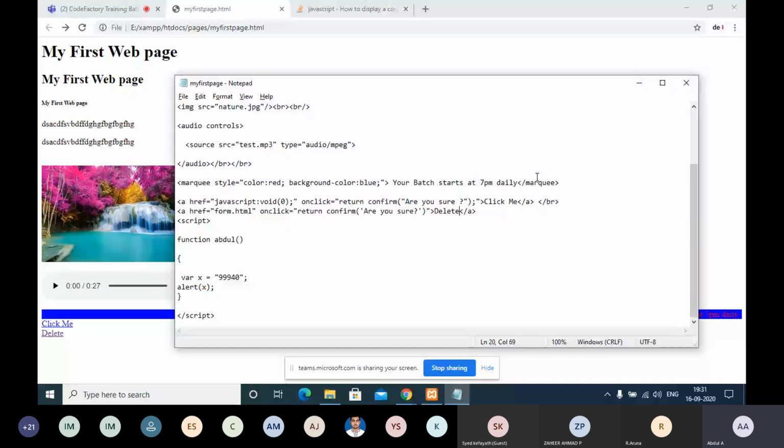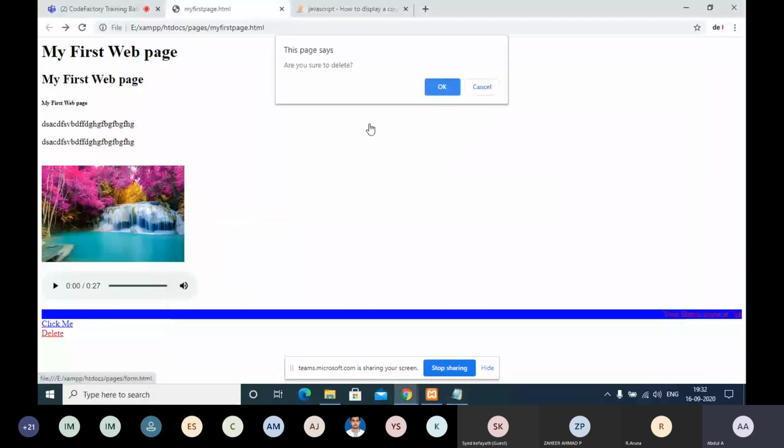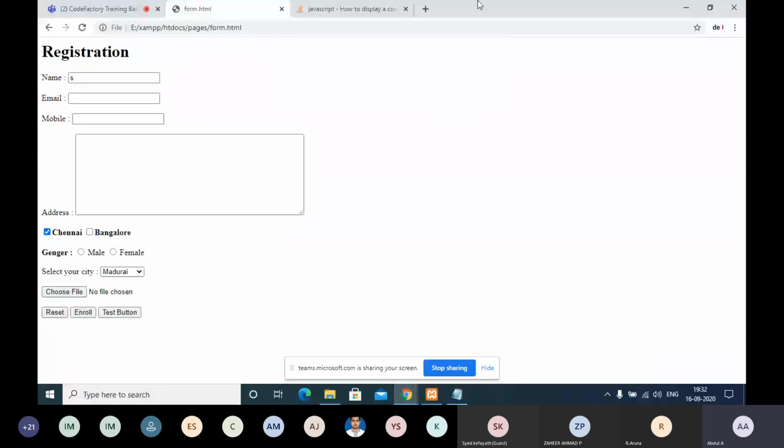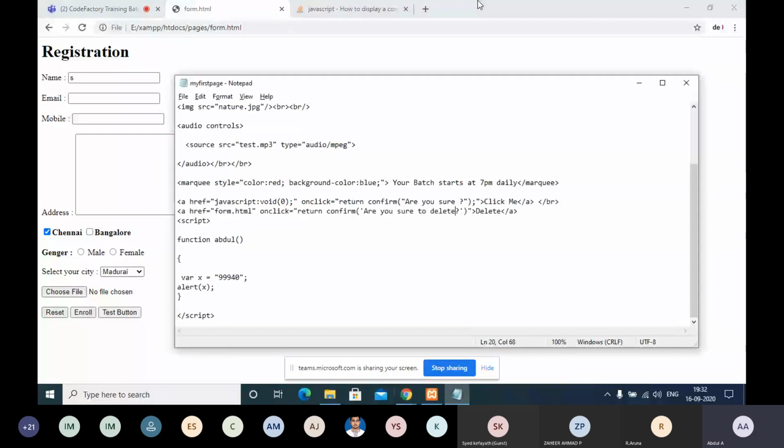So that is why we trigger an alert with a confirmation message. Whatever message you can give: are you sure to delete? The message can be common or custom, anything. If yes, I can go to the next action. As of now the action is form.html. Later we will put some delete functionality, so it will automatically delete the record. This is also one of the important features.